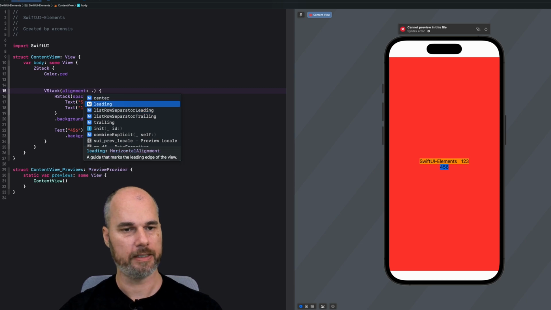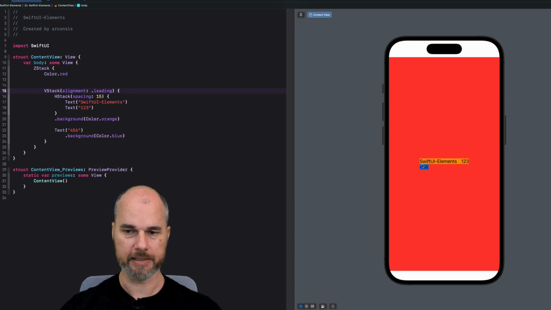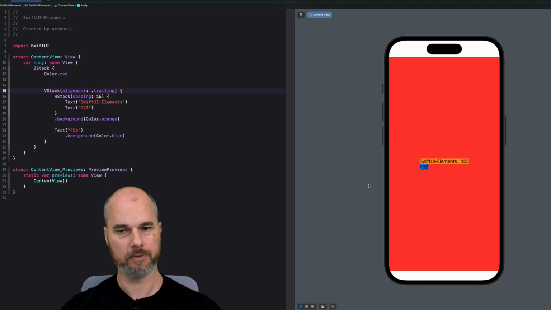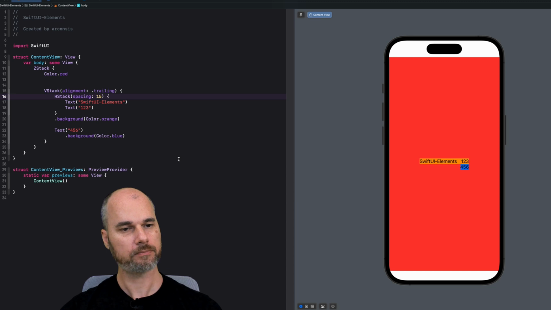So when I change it to leading, you see the second text part with 4, 5, 6 is now at the leading position. When I change it to trailing, you'll see in the preview it gets to the trailing position. The same thing works for HStacks. For HStacks, you can control the vertical alignment.